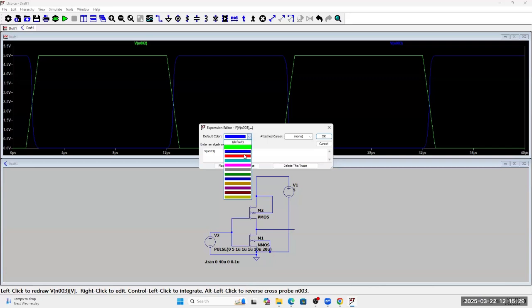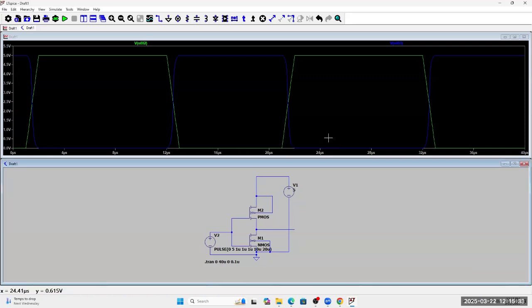Let's change the color so that it is more visible. I think it is more visible now. So as you can see, when we give an input of 1, we are getting a 0 at the output. When we give the input as 0, we are getting a 1 at the output. Okay, so this is how you can simulate any circuit.